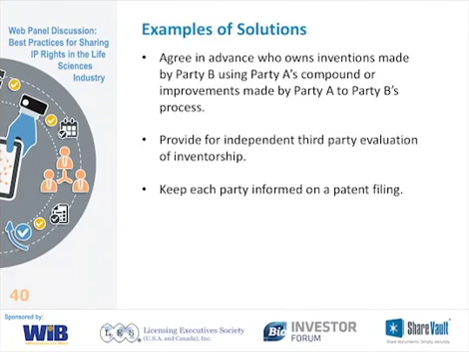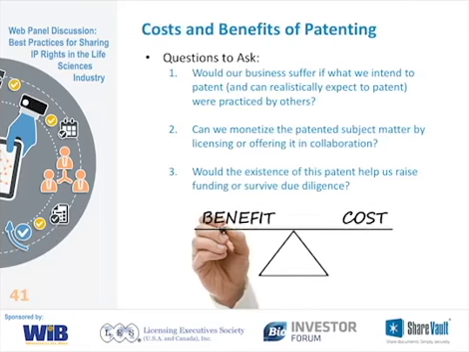And the other thing that I want to point out is that it appears that there's nothing that sours a relationship more quickly than to have one party go off and file a patent without telling the other one. So each party should be informed. And then the next panel talks about costs and benefits of patenting, and sometimes there's kind of a knee-jerk reaction, well, we'll just patent everything that comes along, and it's not a very good strategy.